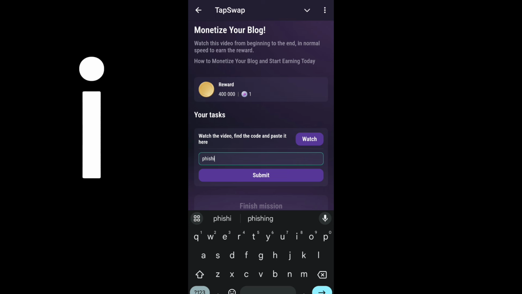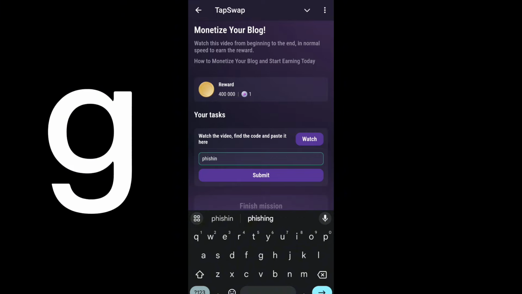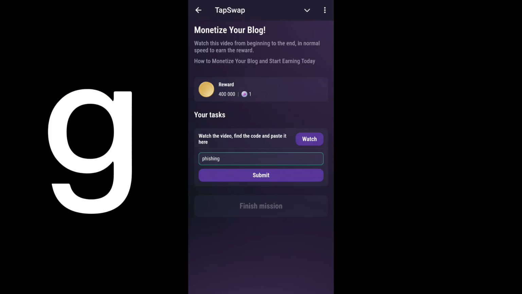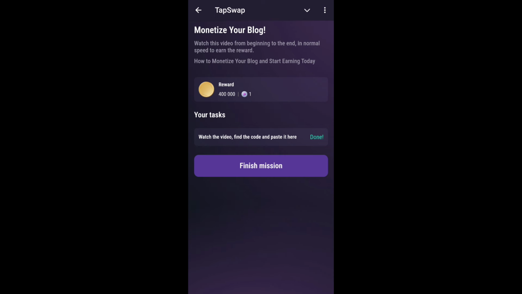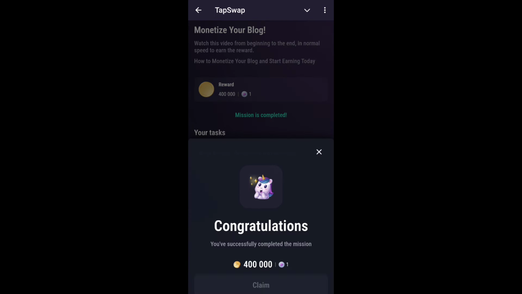And yeah, you can already see it. And the sixth is I. Okay, and next odd is yen, and the next odd is g. Okay, just and submit it. Okay, you will get like 400 tokens. Okay, and just submit it, and it shows finish mission and we will get 400 tokens.